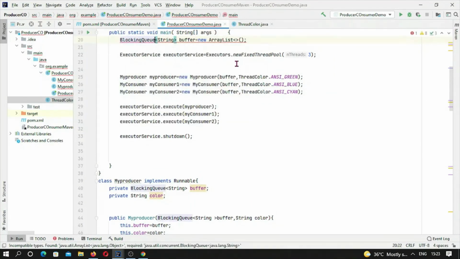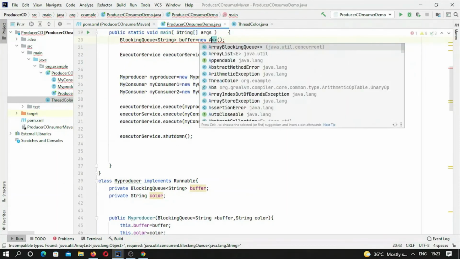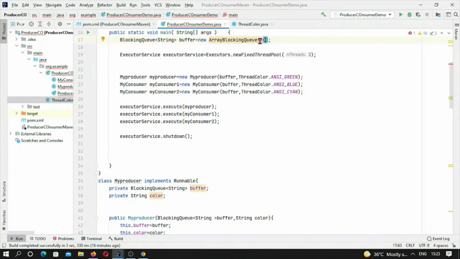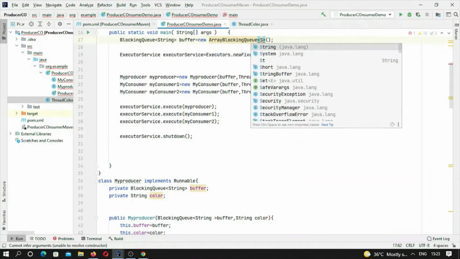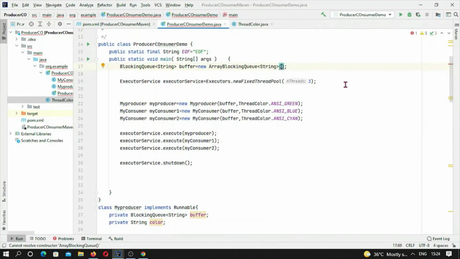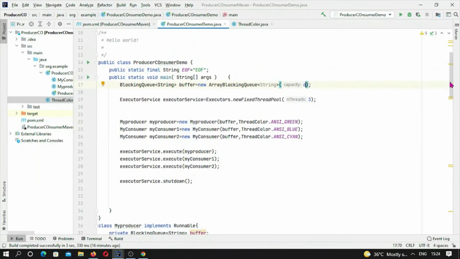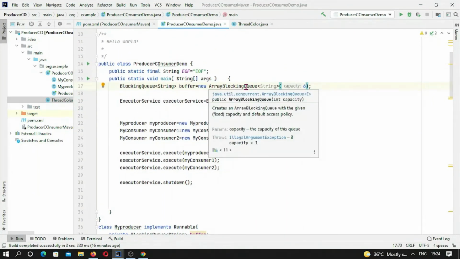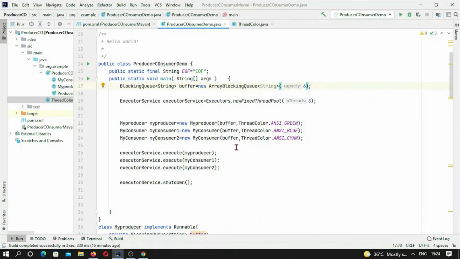Blocking queue is new ArrayBlockingQueue. This will be of type string. And here, how many string items the queue will store needs to be initialized first. So here total 6 items are needed, and you can see this creates an ArrayBlockingQueue with a given fixed capacity and a default access policy. So we have to define this one.